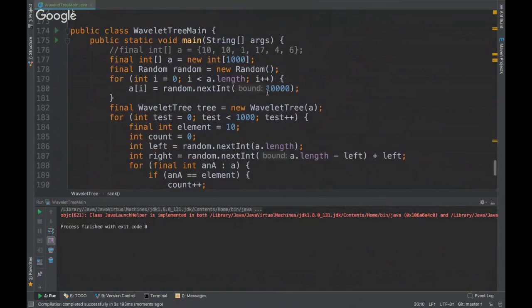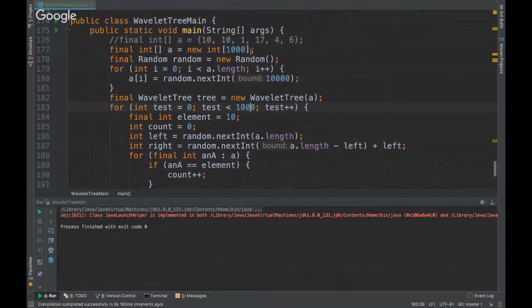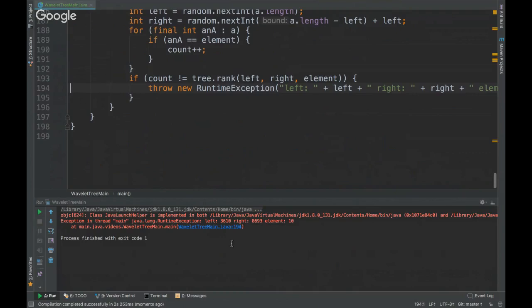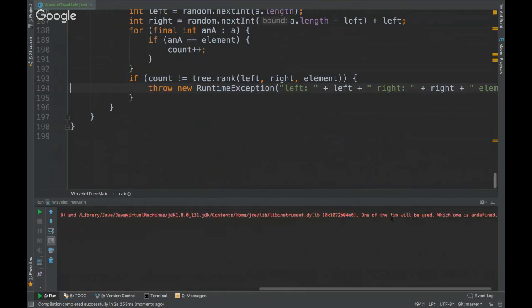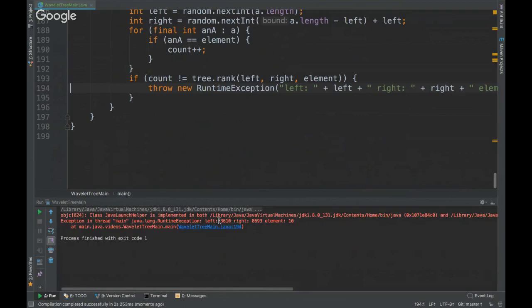Yes. So the reason why this works so fast, I mean, the process finished quickly, is we have 1,000 numbers. We have 10,000 as the bound, 1,000 tests. So this is just 1,000 queries on 1,000 numbers. All right. So if I do 10,000 now, it should technically still be very, very fast. So this is 10,000 queries, and what happened? Wonderful. Why? Element 10, left and right are what? Left and right of this, the element is 10.